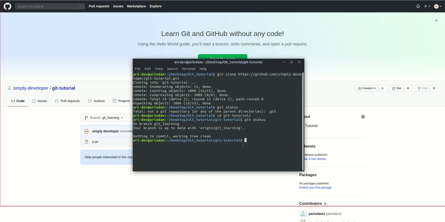How? First, check git log. So our last commit is added a new file. This is our last commit. Now I push something. So nano, like b.txt.